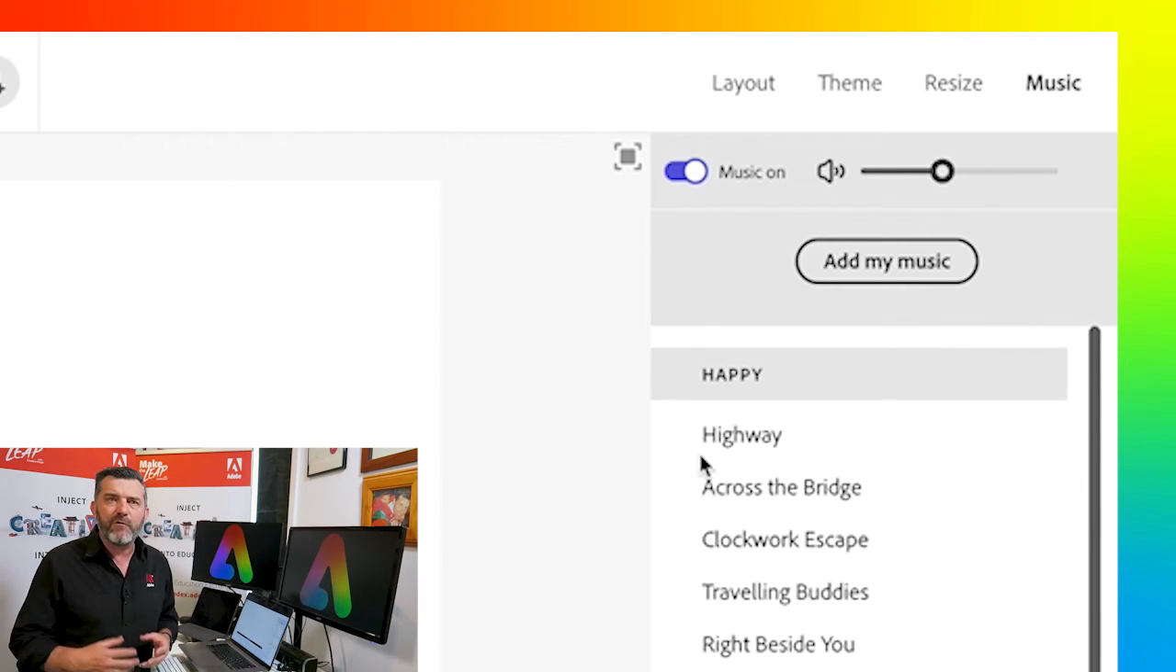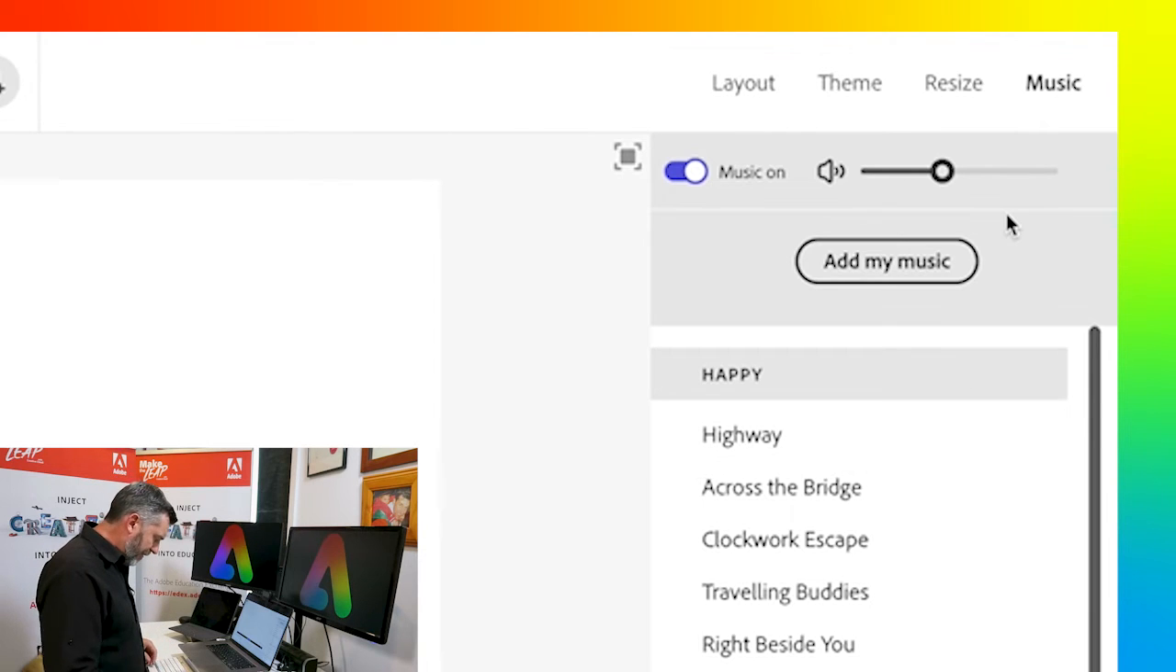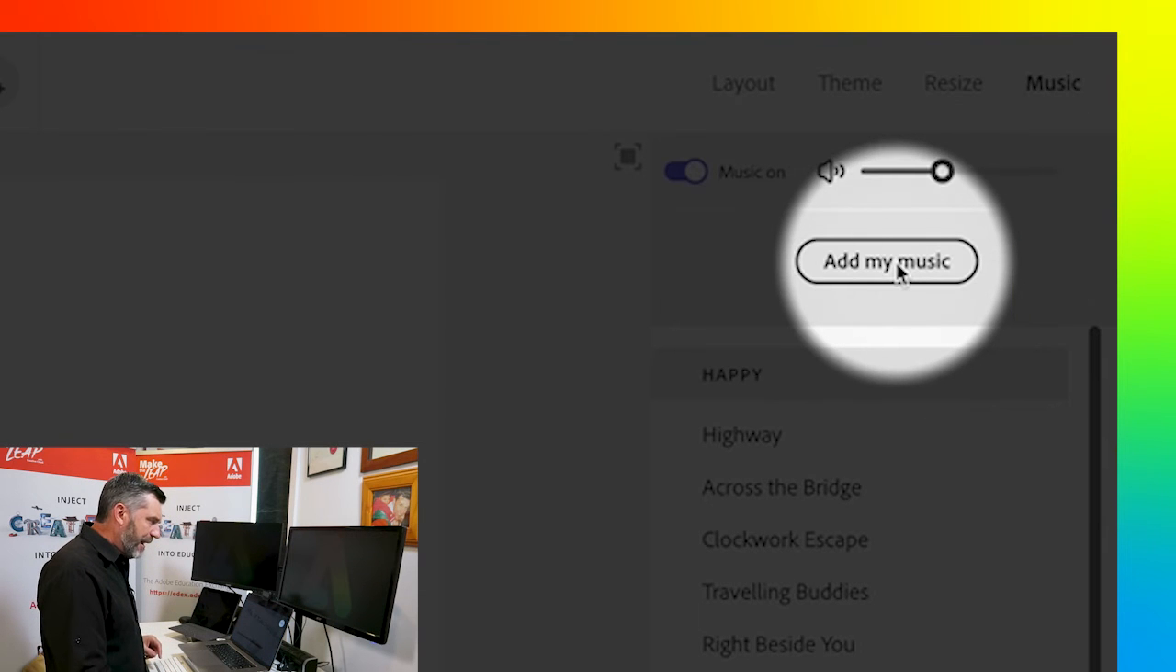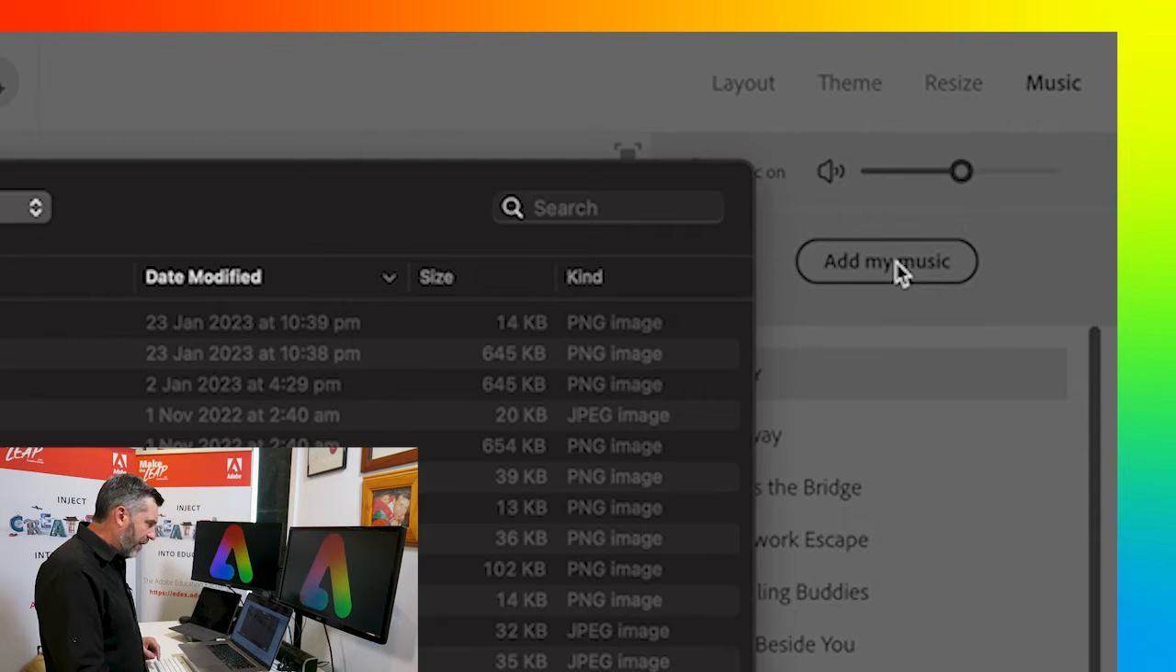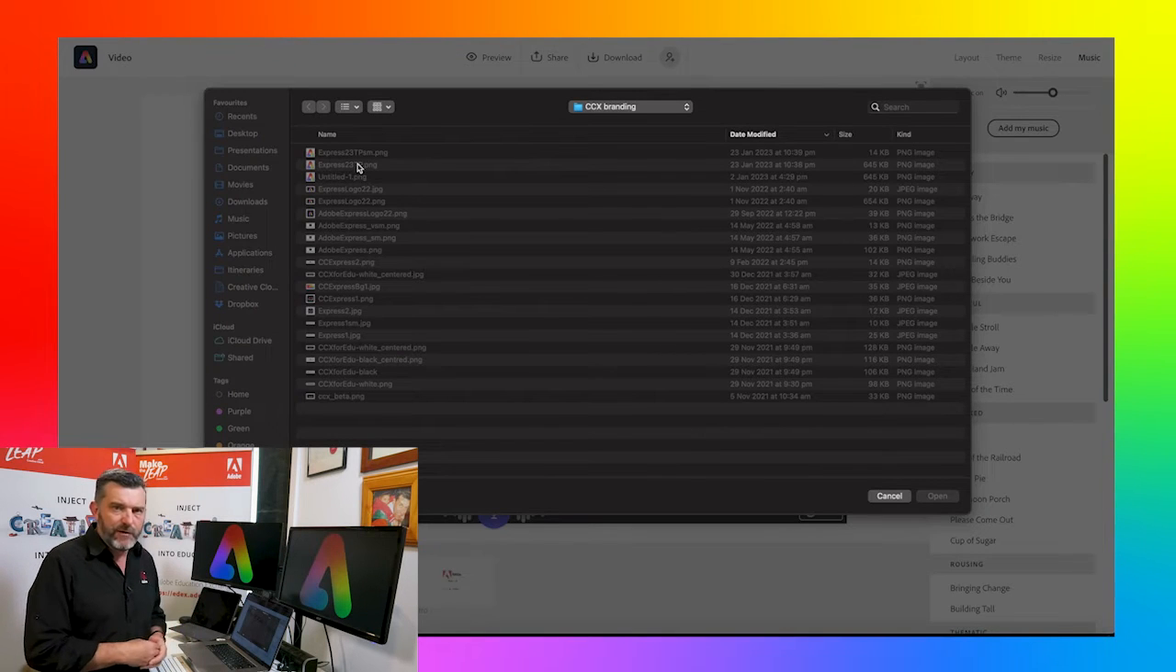You can bring in your own music as well. Up the top there is an Add My Music button, and if you click on that, it'll just go to a Finder window and you can bring in your music. But be aware of the copyright implications of just bringing in any music.